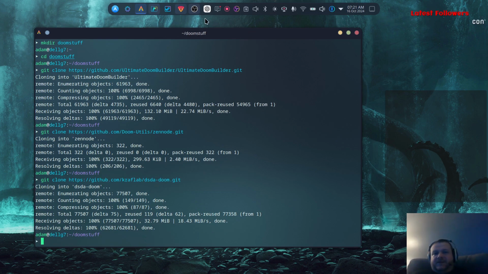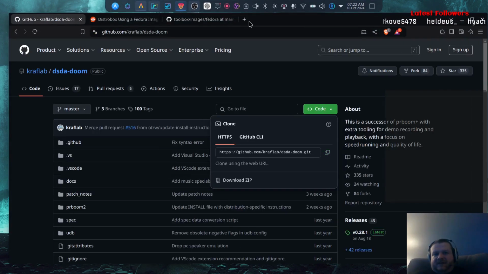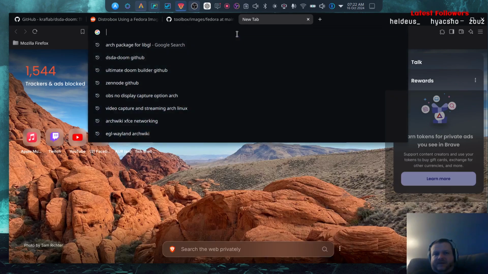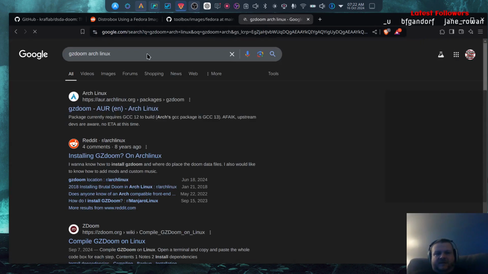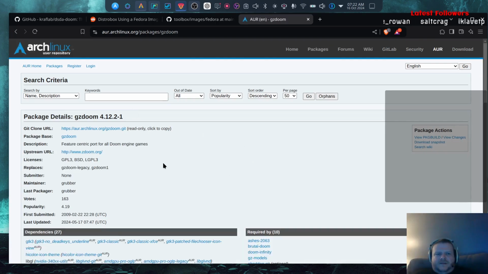I don't know, maybe you want gzdoom. Well, it's probably in your repo, which I'm pretty sure it's in Arch. That's actually pretty common in most repos, is gzdoom. It's in AUR. So for Arch, I will get it from AUR.